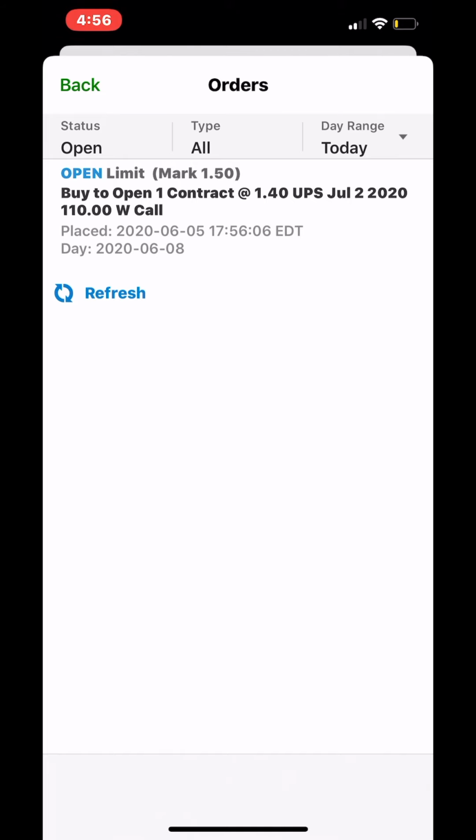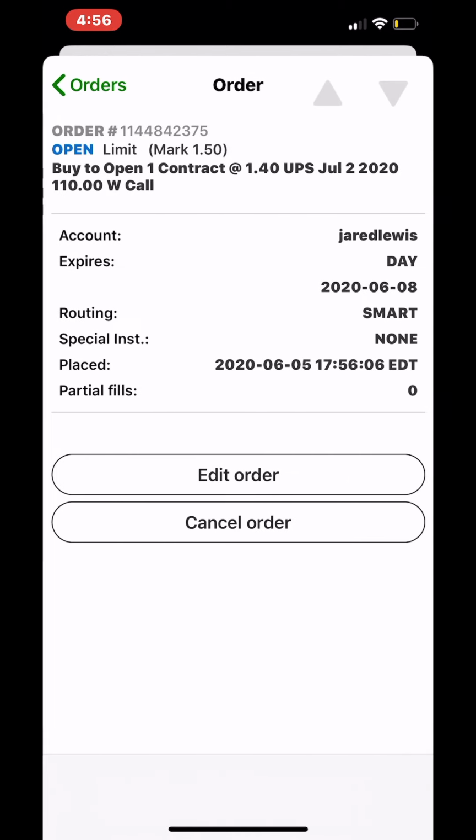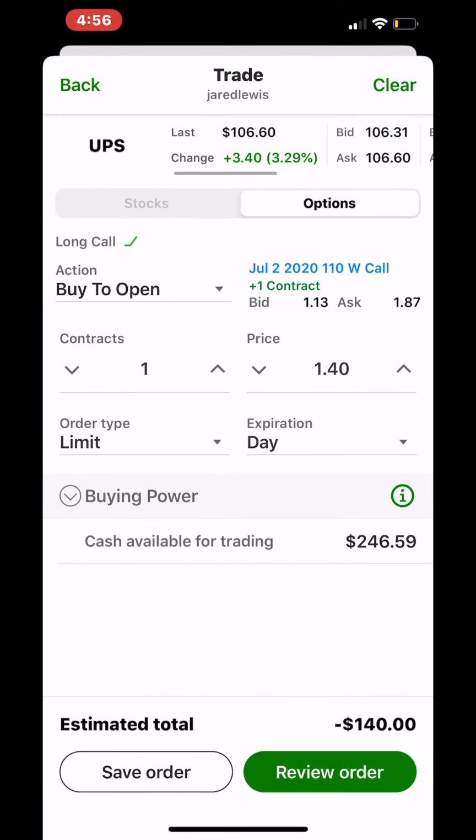But say I want to get this position now. I don't think it's going down. I think it's only going up. So let's click on the position, anywhere in that area, and then you hit edit your order. Let's change this to 150.